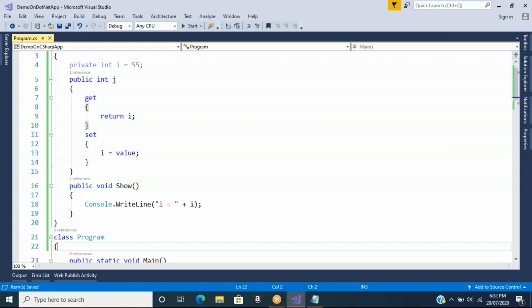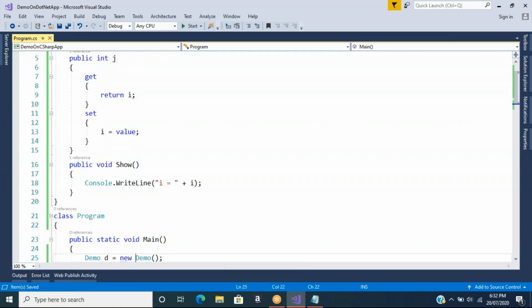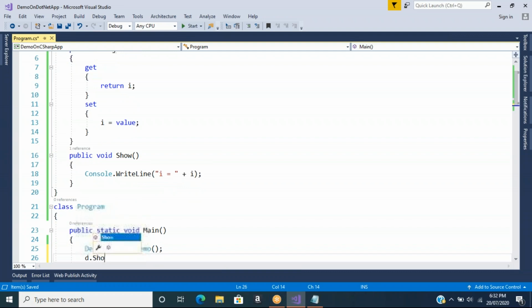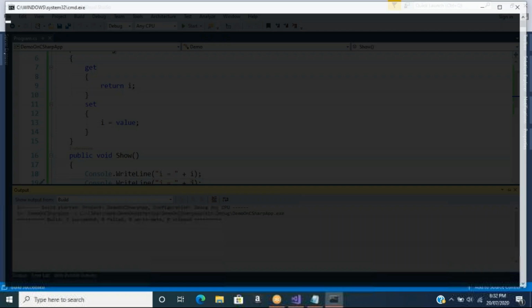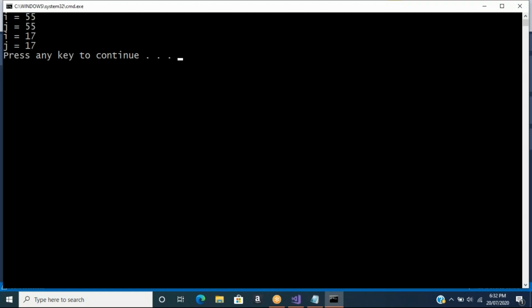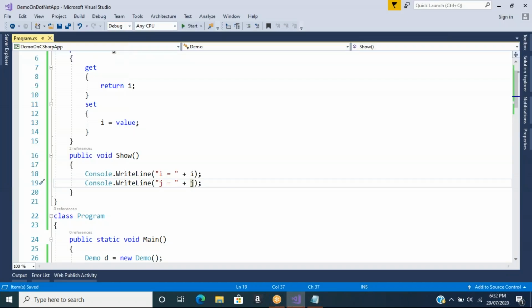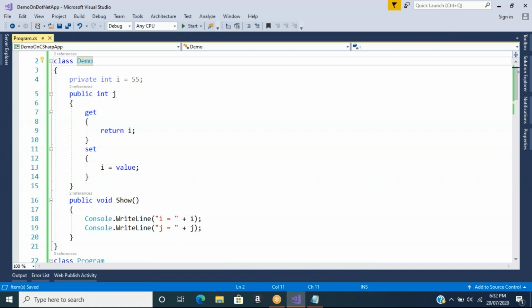Now you come down. To justify that j is 55, first we will call show, and we will print both. Yes, 55, 55. Get accessor, set accessor. Now all these things I created. Private field I created, public property I created, get block and set block I created.